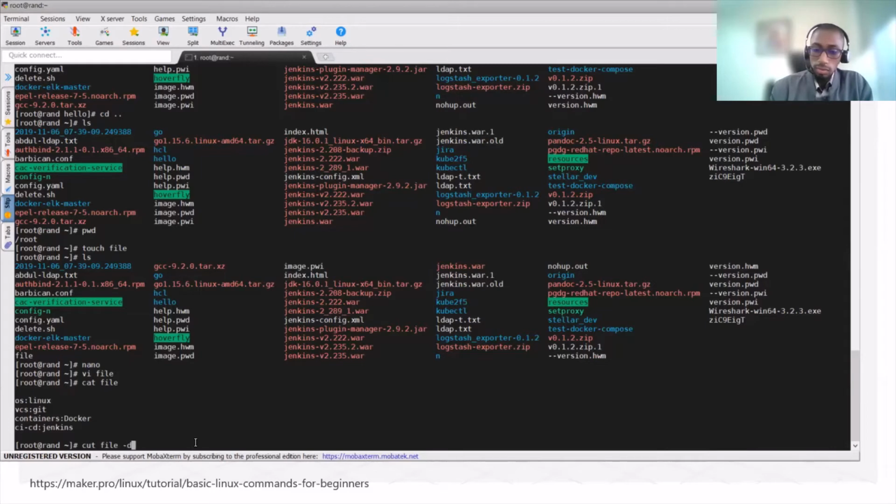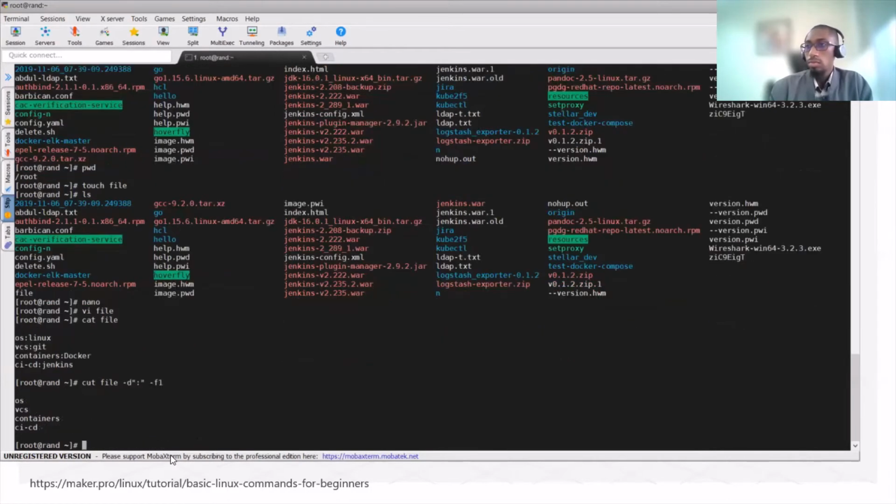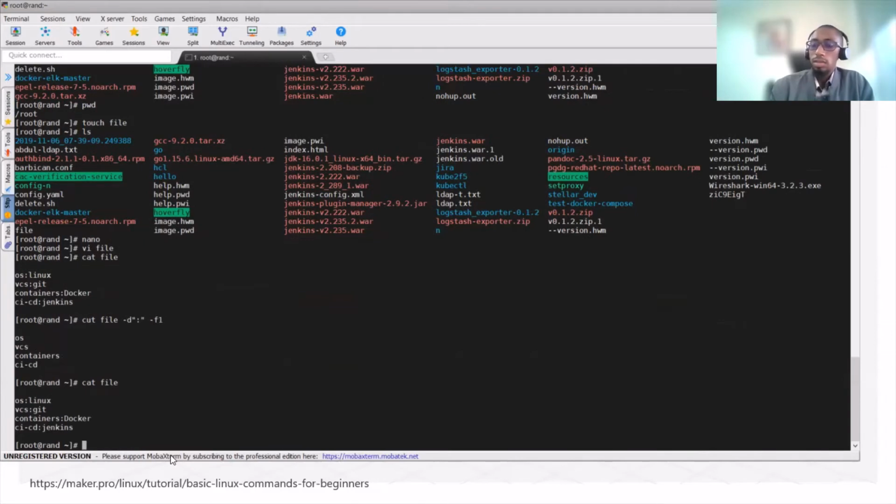-d colon. So I want to cut by this symbol, field one. So you can see it just brought OS, VCS, containers, CI/CD. But if I use cat again to look at the contents of the file, it didn't edit the contents of the file. There are multiple ways to show content of a file.